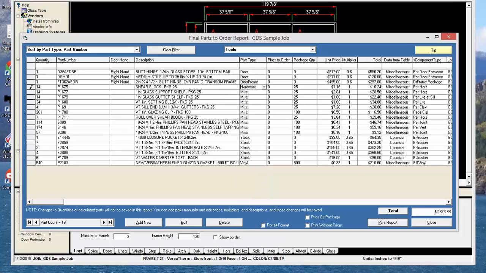And then the other stuff, here's setting block. So I can change this one to setting block. So I can make these changes in my job. And let's say I forget about the multiplier. I just want to change the part types. Here's another shear block, a roll over shear block. I want to change that one to hardware.